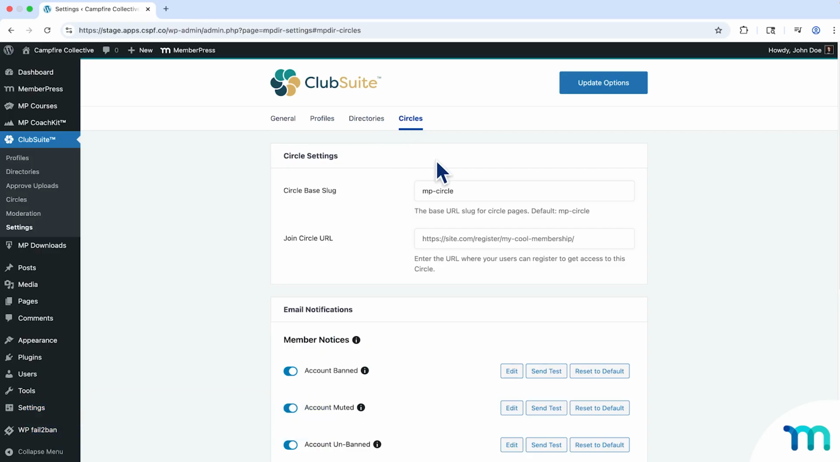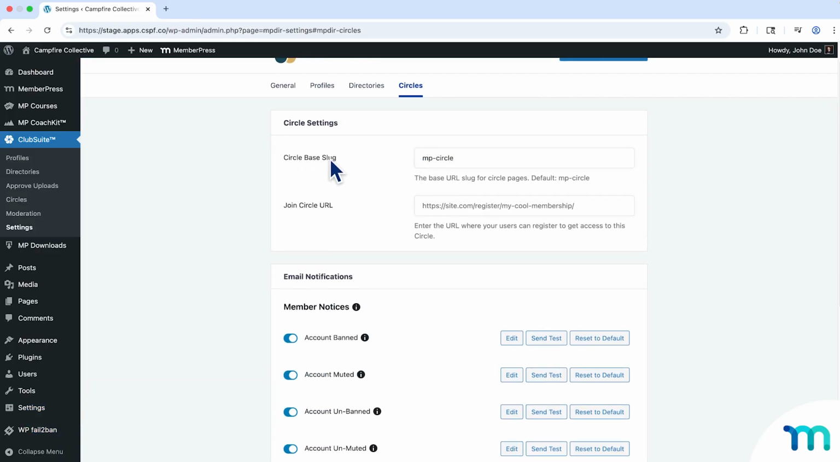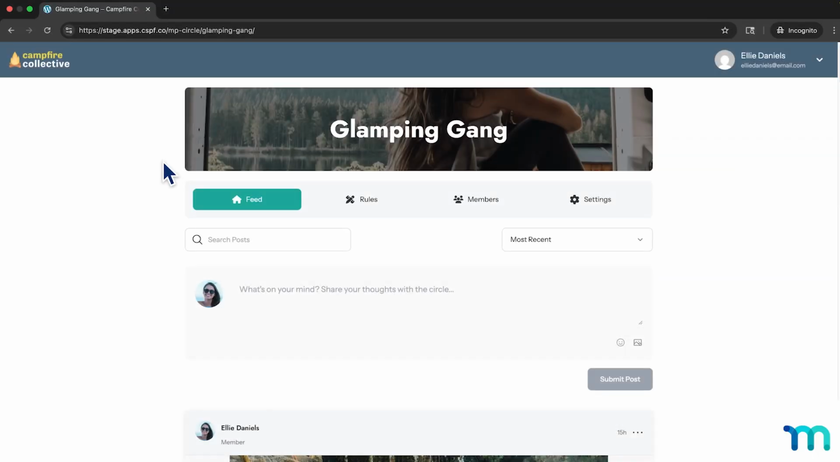So here in the Circles tab of the settings, the first option is to be able to change the URL slug for circle pages. So here's that sample circle page here on the screen. So in the URL for the circle, here is that slug. So that's what you can change with that setting.